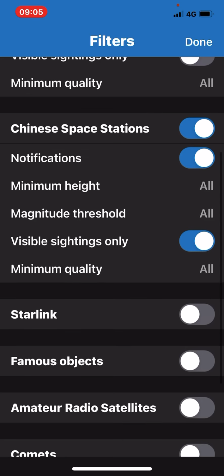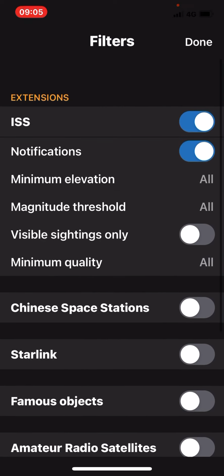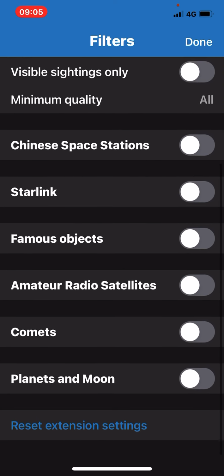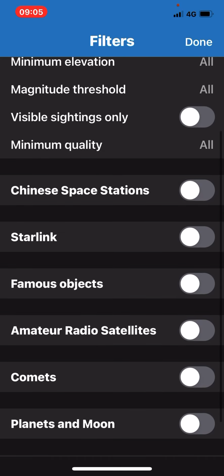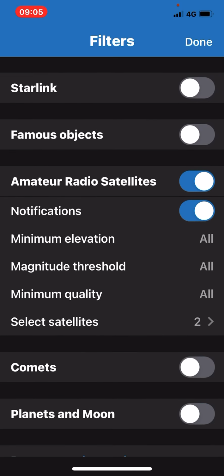But for amateur radio, it's best to have the ISS on and amateur radio satellites, third from the bottom. So if I tap on that, that's now enabled, and I'll leave those three, minimum elevation, magnitude threshold, minimum quality, all default because it makes it quicker.